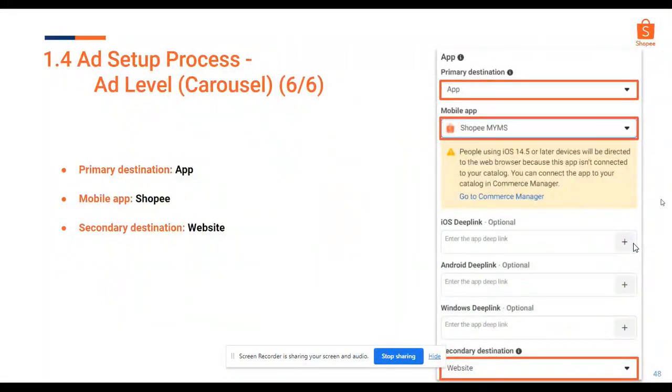Next, the primary destination definitely is app, because the majority of Shopee users are using the app. You can also choose a secondary destination. In case they don't want to go to a Shopee store, you can also put your website.